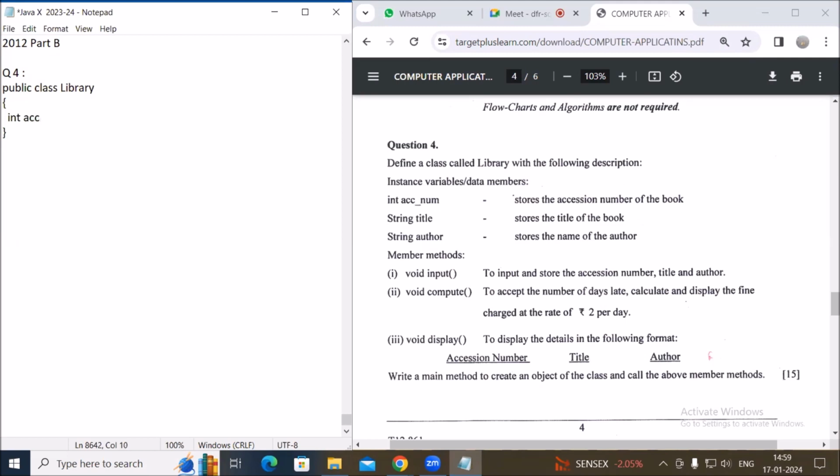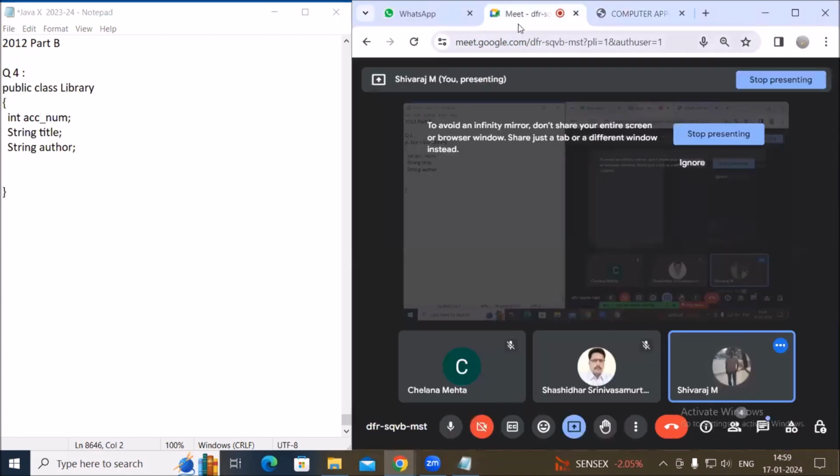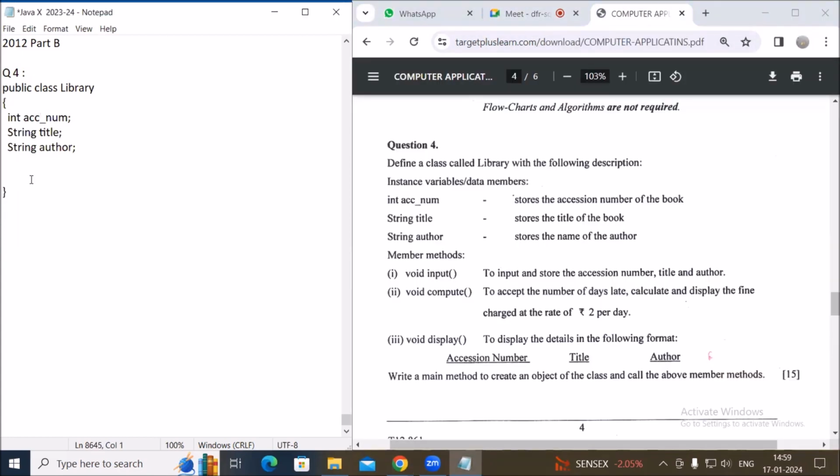And then int account number, all instance variables. Write it properly, the same spellings and case that they have given in the question paper. String title, then string author. And after that, there are methods. It is public input, where they have said to input and store the accession number, title, and author.